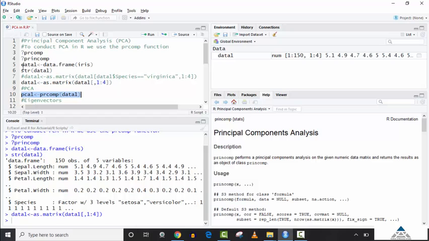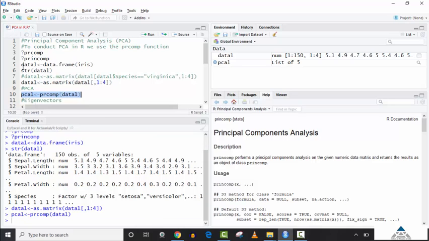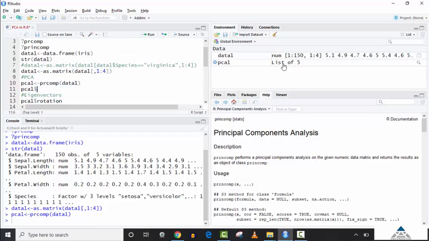And we will save the output in a variable called PCA1. You can see that the variable has a list of 5, that is 5 things that are there in this variable, and we'll see each of them one by one. Clear? You can see here when I type PCA1$, I get 5 drop downs, and we will see each and every item in it in depth.